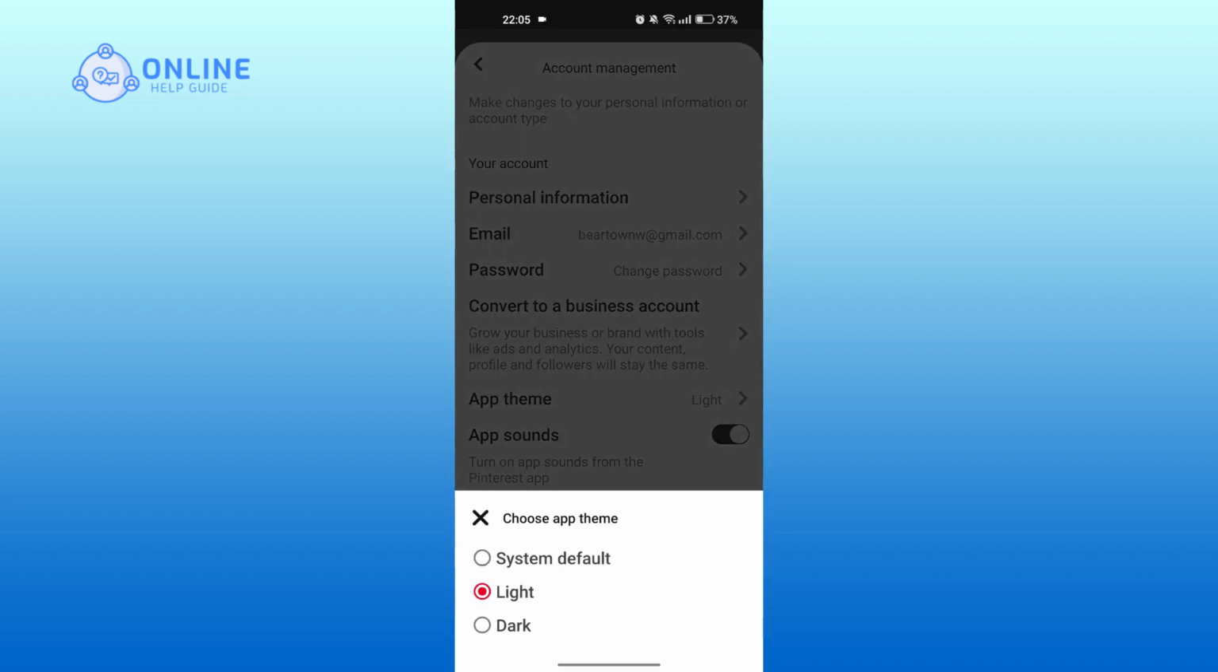There are three different options. First is the system default, which means it will automatically be the theme of your device. If it's dark, then automatically it will be dark and vice versa. The other options are light or dark. Now to enable dark mode, simply tap on dark.